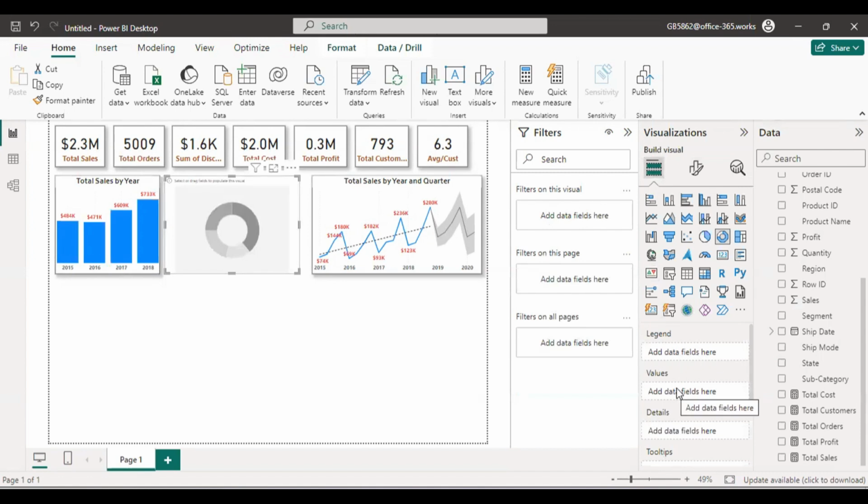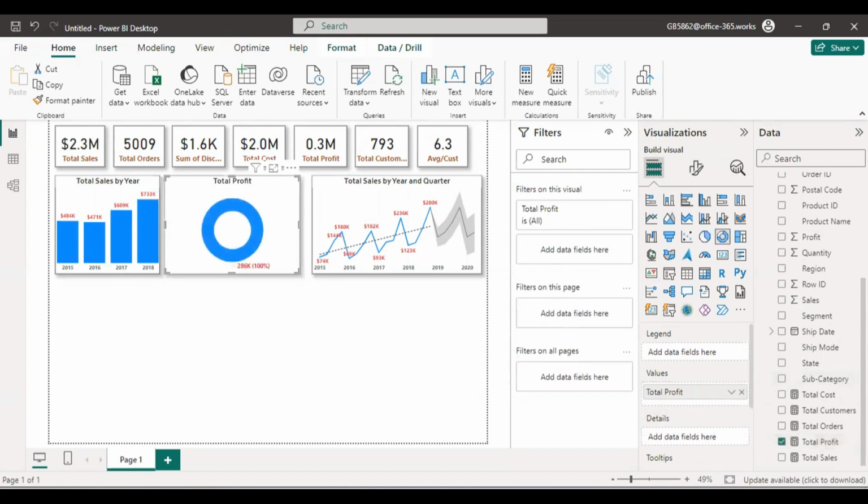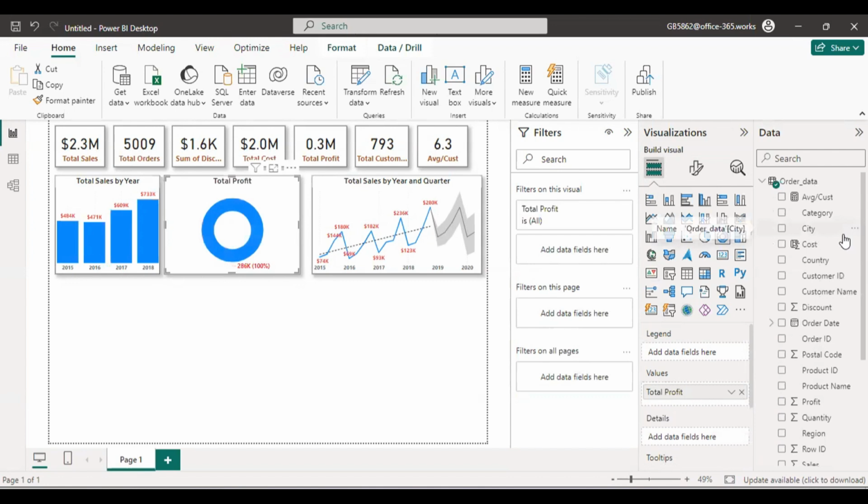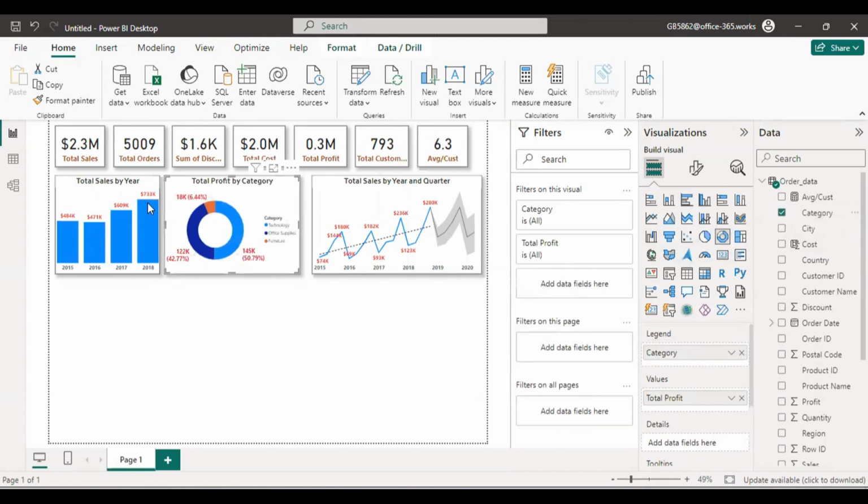So I have legend, I have values. On the values now, I'm going to drag my total profit inside my values. Then on the legend, because I want to look at the category, don't forget, we have furniture, office supply, and technology. So I'm going to drag my category inside my legend. You understand now? So you can see that we now have a nice visualization.